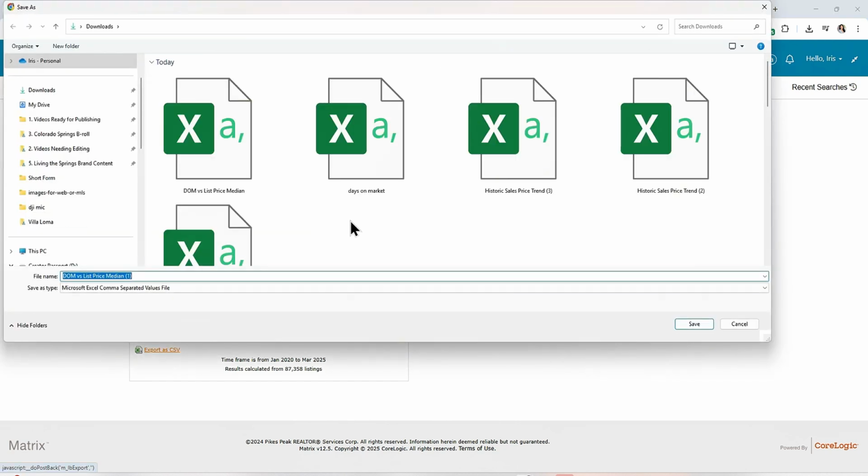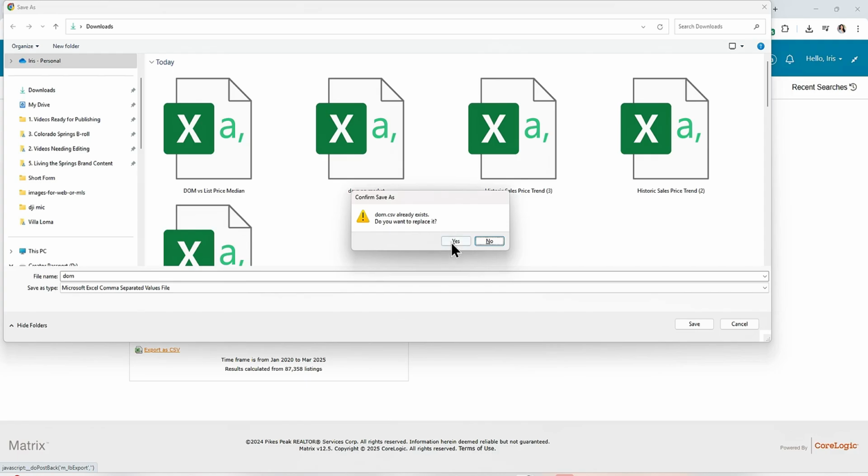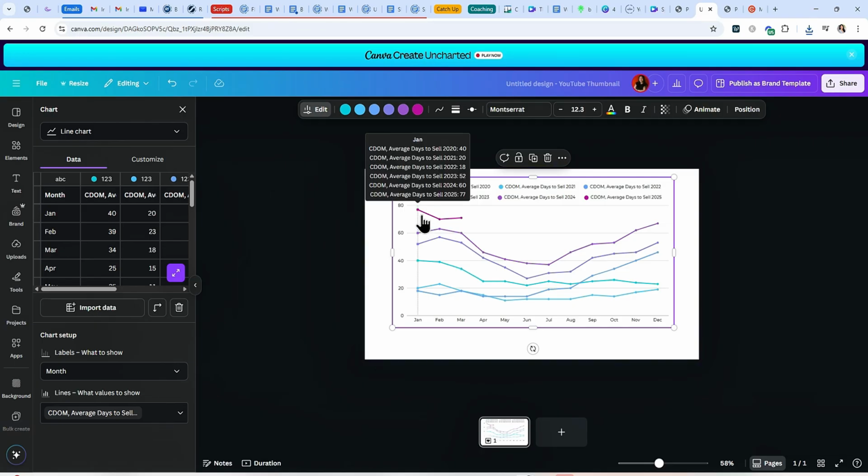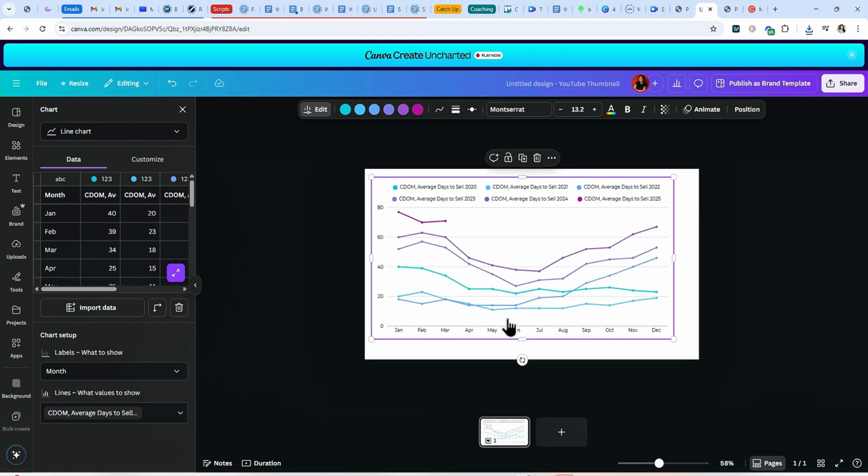Export this as a CSV. We're going to do days on market. And then this is going to pull up the average days on market. So you can see 2025 there. And you can customize this.